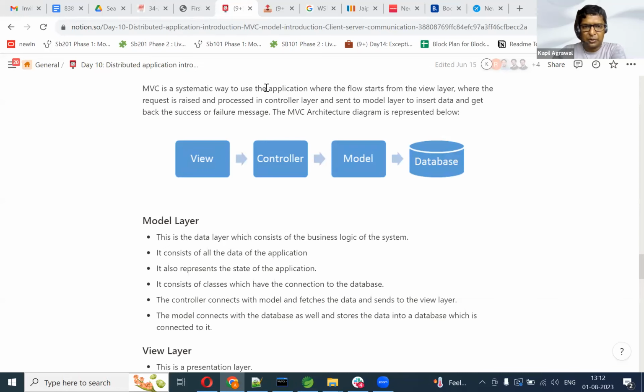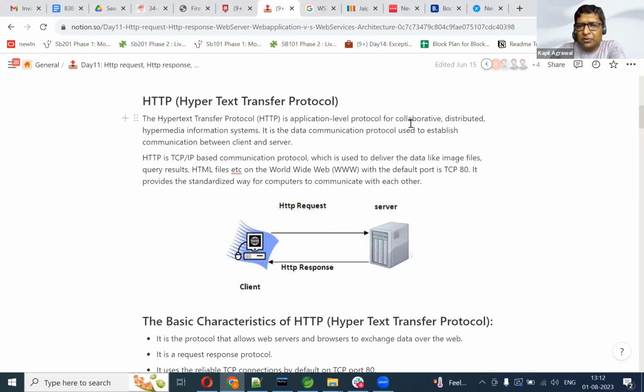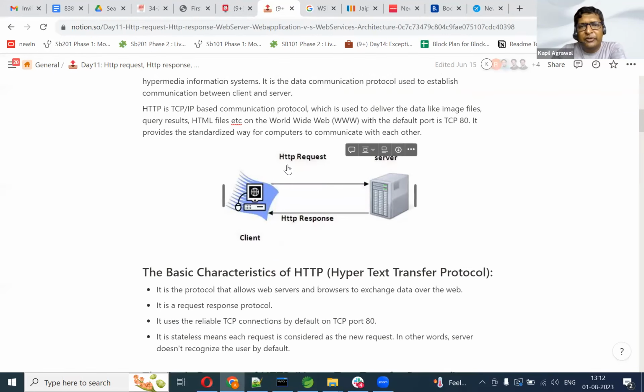About the HTTP protocol: HTTP is the Hypertext Transfer Protocol. It is an application level protocol for collaborative distributed hypermedia information systems. It is the data communication protocol used to establish communication between the client and the server. HTTP is a TCP/IP based communication protocol, which is used to deliver data like image files, query results, and HTML files on the World Wide Web. The default port on TCP is 80. It provides a standard way for computers to communicate with each other.